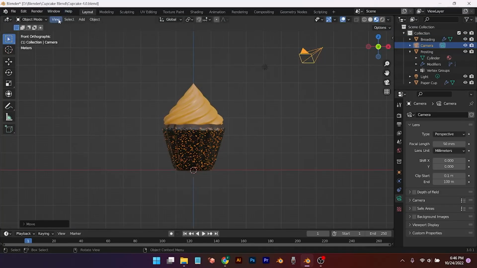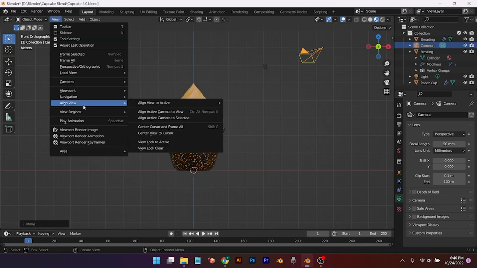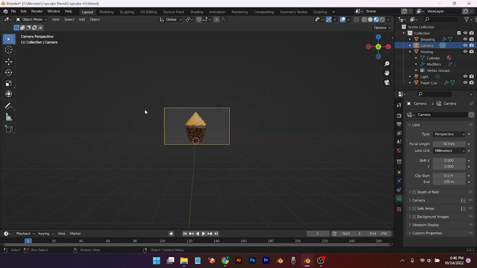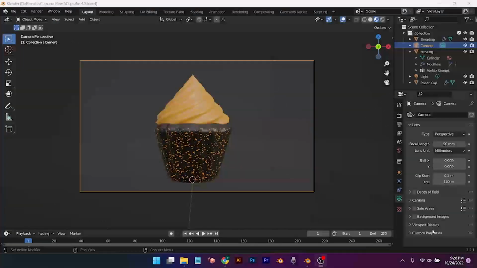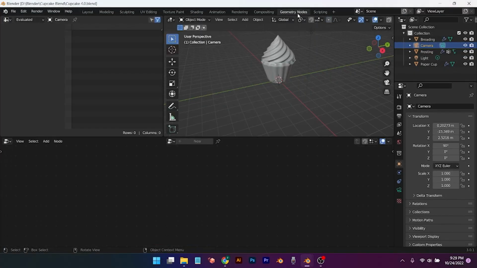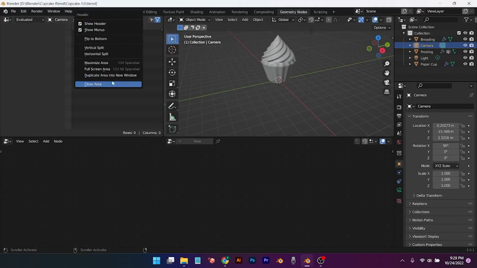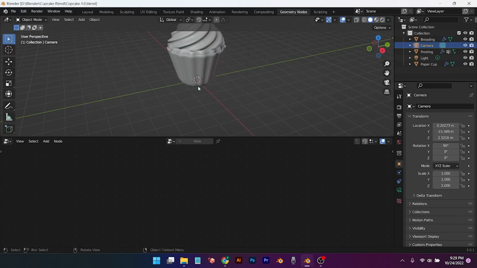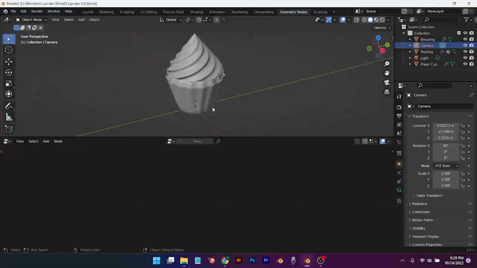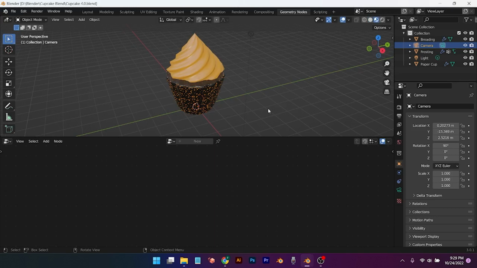For the camera angle, we can go up here and click view, scroll down to align view, then click align camera to view, and there we have it. Now we can head over to the Geometry Nodes workspace. I use Blender Guru's video on sprinkles to help me out with these because I'm honestly still trying to wrap my head around them.